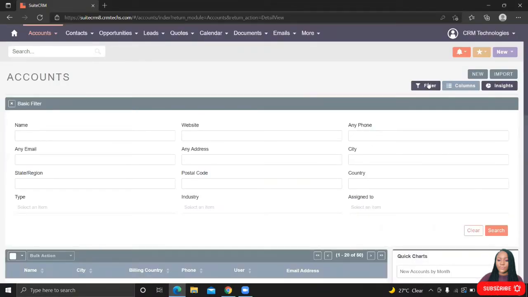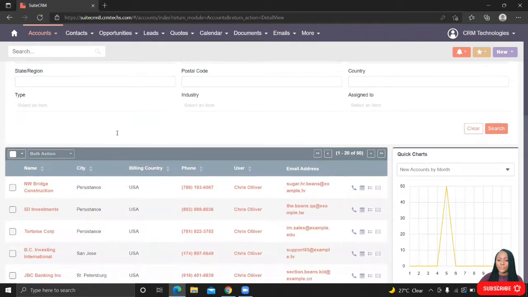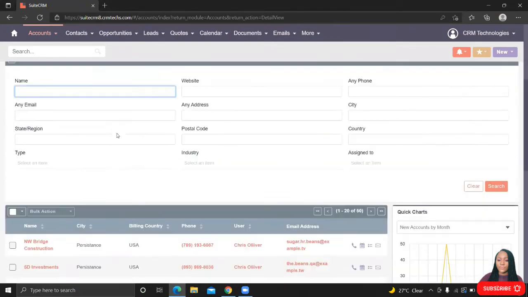You can see a major difference between the filter here and the filter we have in version 7. This is actually more preferable. You can search directly from the same view. It doesn't pop up on a different window and then you search from the different window and then select before it takes you back to the view. Here you can search directly on the view and the result is displayed for you.